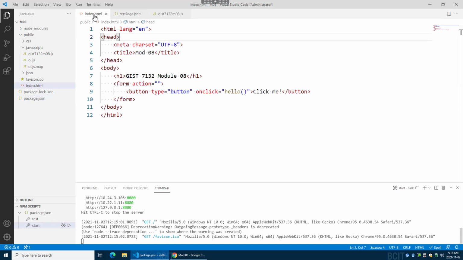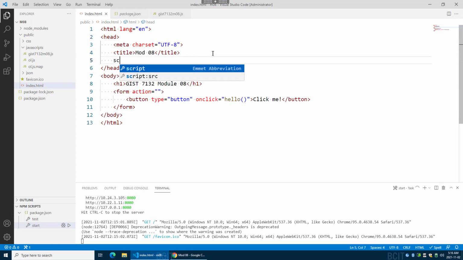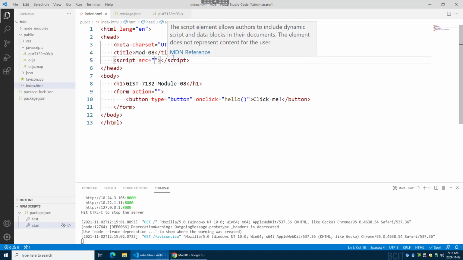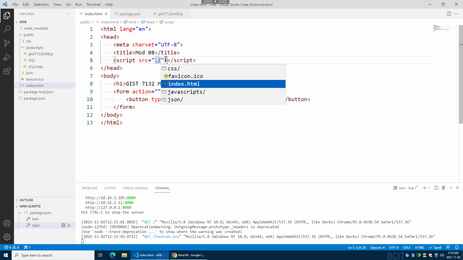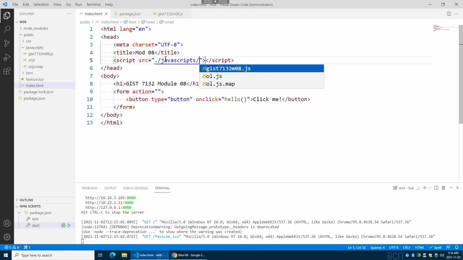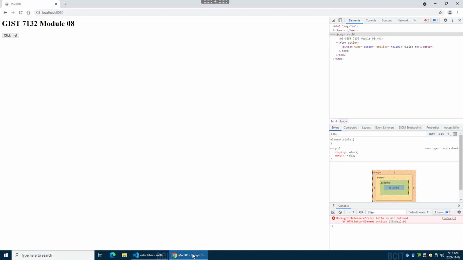So I go back to my index, and we typically do this up in the head. You add a script, take the one on the bottom, script with a source. And it's always interesting: I'm down in public, but the way I've organized this, my JavaScript folder is at the same level as index. So we can try to go dot slash, and see, it finds the JavaScript folder and it sees the gist file. Less typing for you, and it gets the path right. Now, is that going to work? That is saved. It might take two shots here.